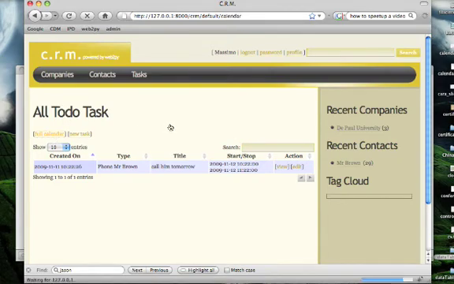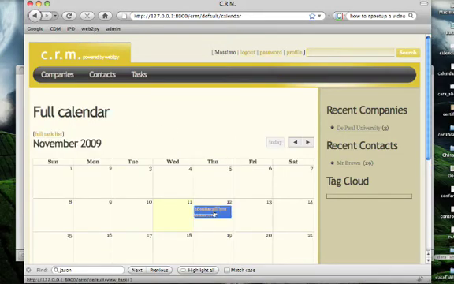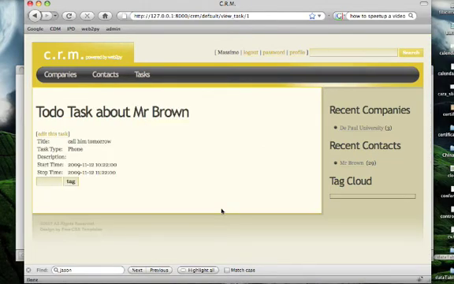We can also look at the full calendar. It's going to show what we have to do, and we can browse the calendar, and if we click on this, again we can edit the tag, we can view and edit the particular task.